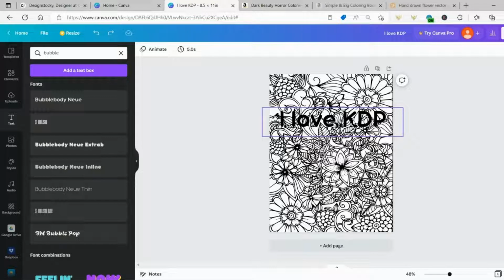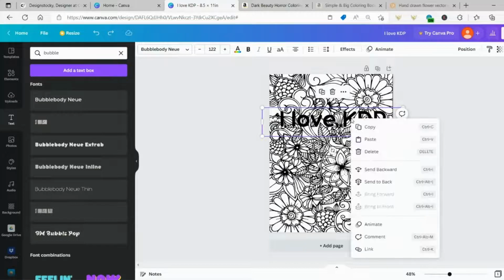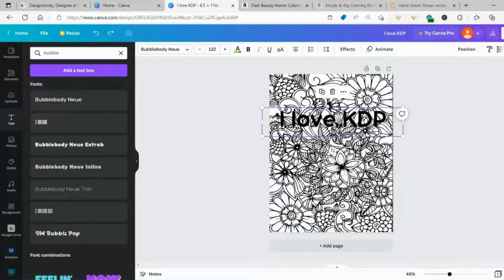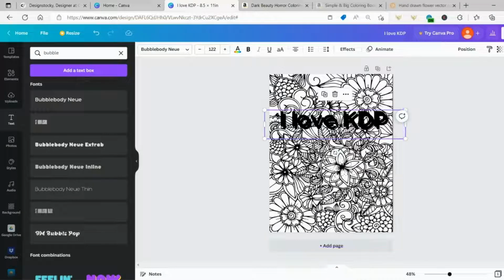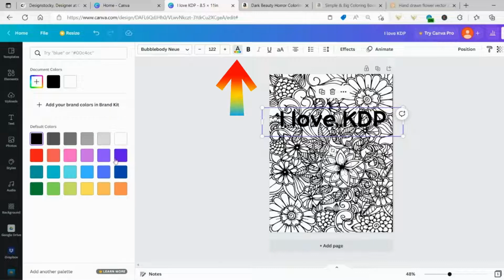Now it would be really nice if we made this design pop out a little bit so that they can actually color it in. Now the way to do this is you go and right click on your mouse, you press copy, and then you right click again and paste. So now you've got two of the blacks here. Okay, you line them up so that one is on top of the other one, and this top black one is the one that's selected. We need to change the color of this one. Go up here and change that to white.